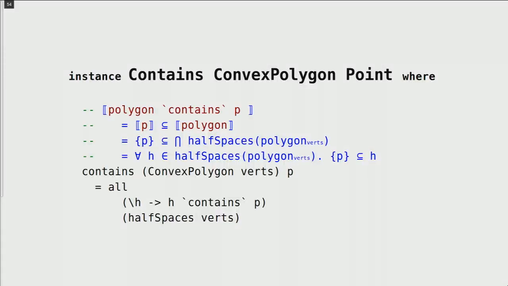Great. So finally, this is what we were waiting for. Now we're actually going to go ahead and implement that, right? So I've just given you denotations and I've defined some type classes, but how do we actually implement it? And that's an important point. So here we're trying to implement the contains instance for convex polygon and point. So we're saying, does a convex polygon contain a point?